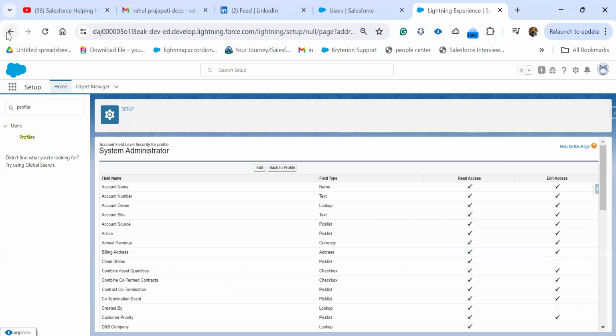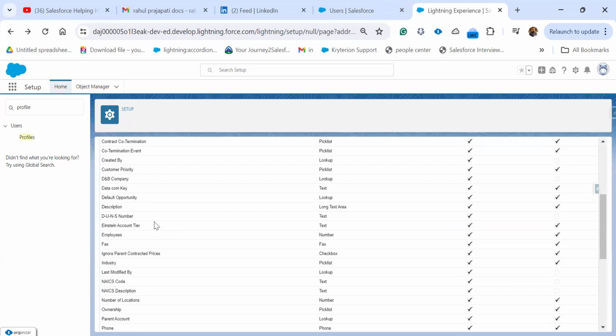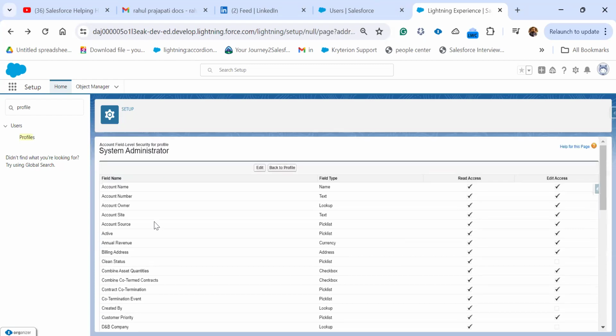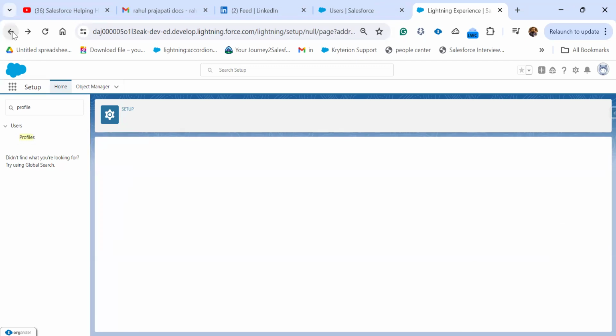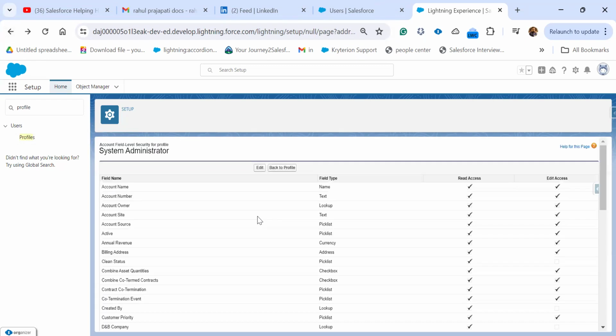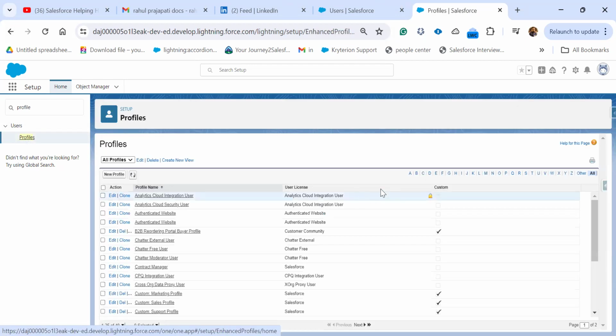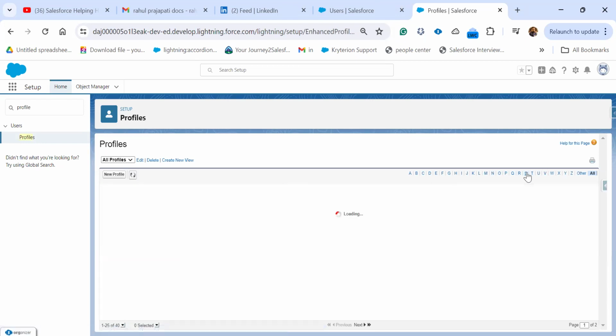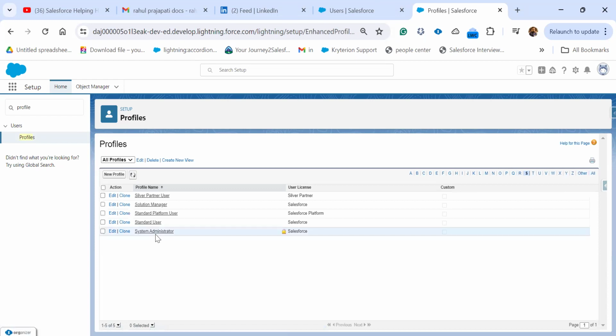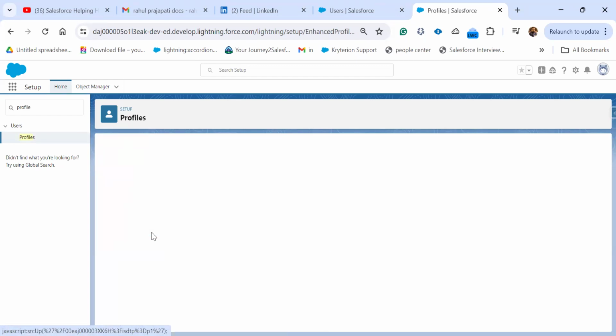Now go back to the same page where we were earlier. So this is something on the profile where we can control the access, right? We can control access on the page layout, on the object level, and on the field level as well, right? So the next thing that will come into the picture is called permission set. That we can discuss later, but there are a couple of more things which we haven't discussed yet. Let's discuss them first, guys. That will help you understand more about the profile.